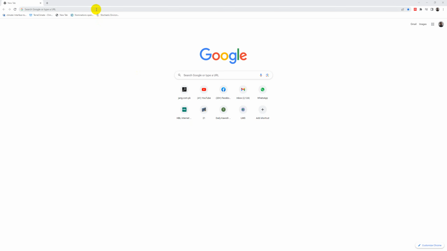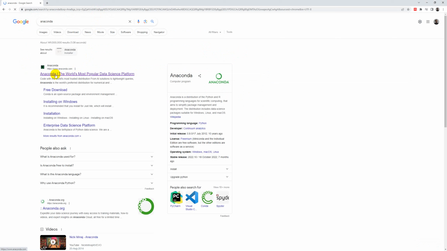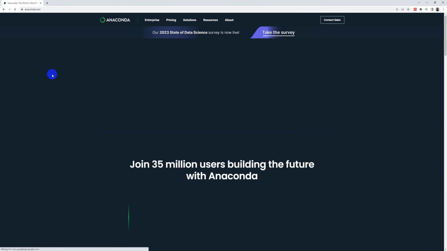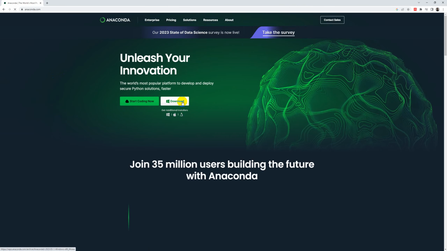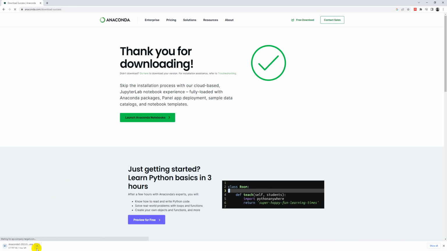So first of all, click on Google and search Anaconda. You need to click on the first anaconda.com, and at the top it should show the download. Here, when you click on download it should download Anaconda automatically. It is 787 MB, so it will take some time, and when it is fully downloaded you just need to install it by following some steps.